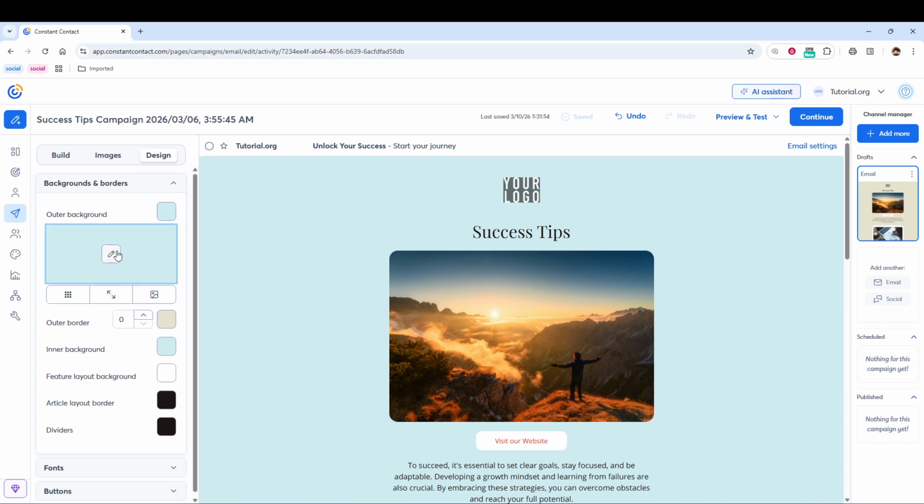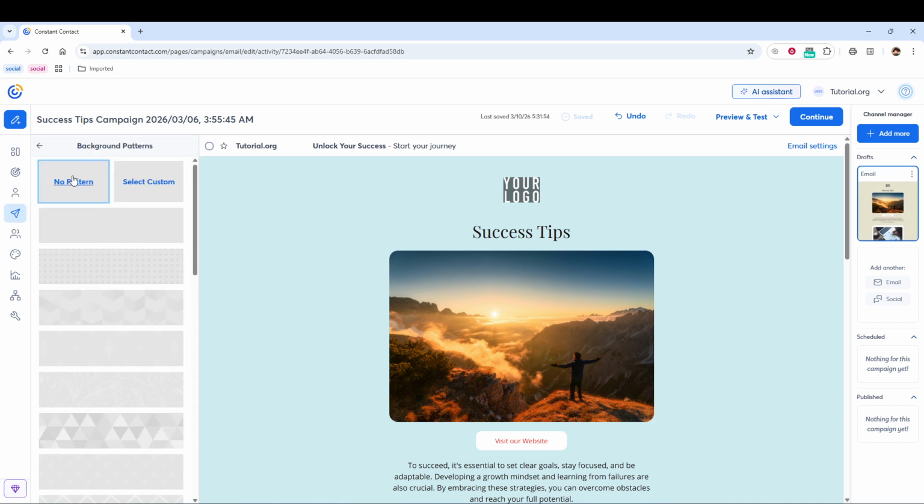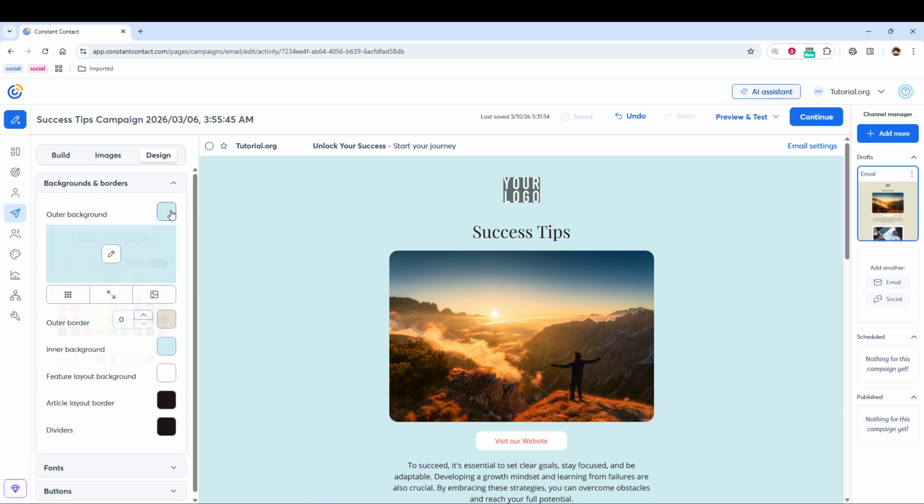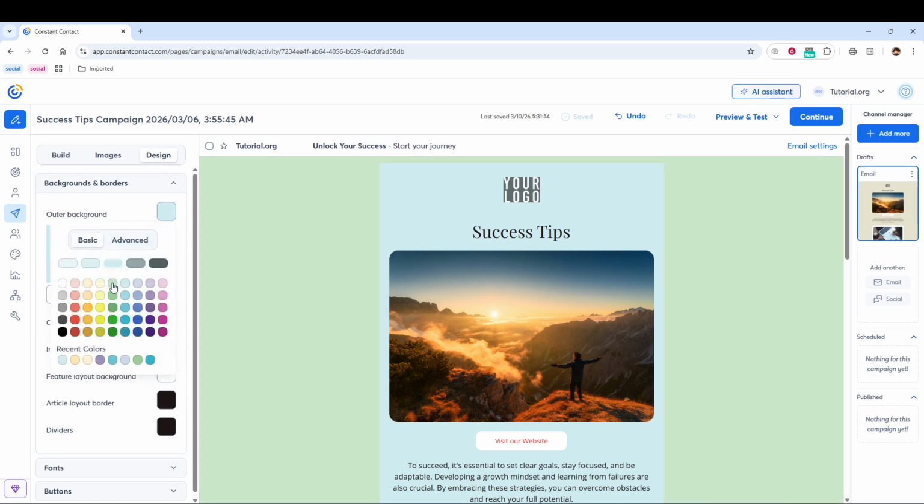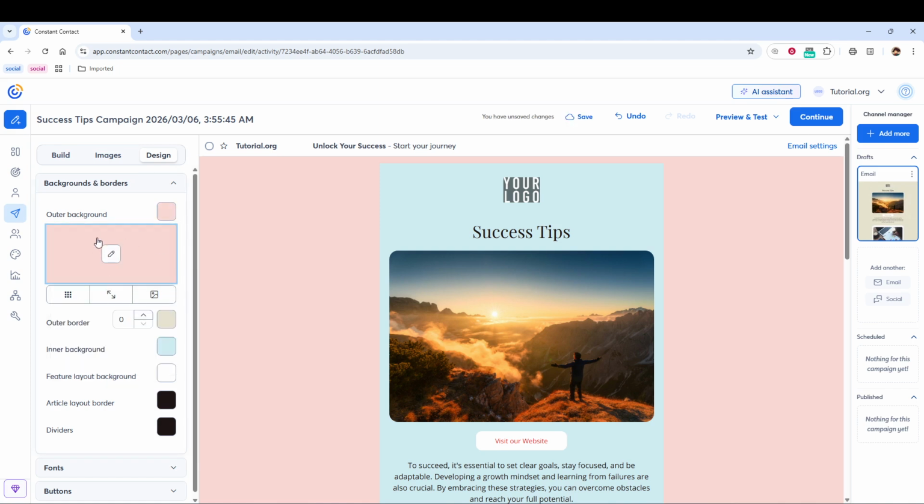In other words, it is the surrounding space that appears around your main content when someone opens your email, especially on larger screens. Choose the color that supports your branding and keeps the email easy to read. Neutral tones often work well here, but the best choice is one that matches the look and feel of your message. Next, use the inner background color picker.